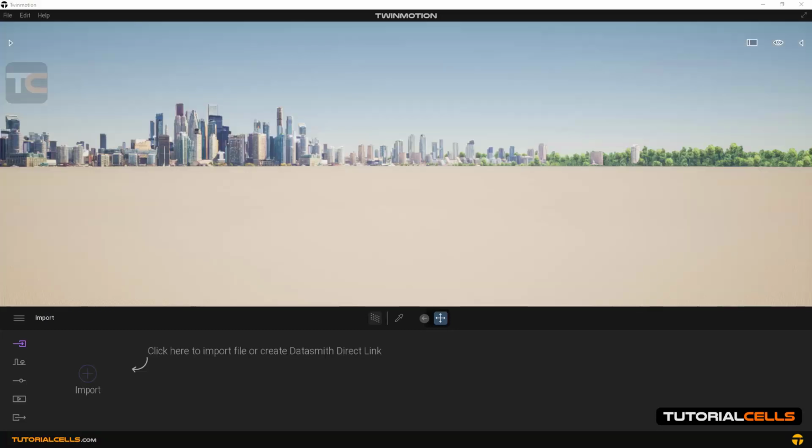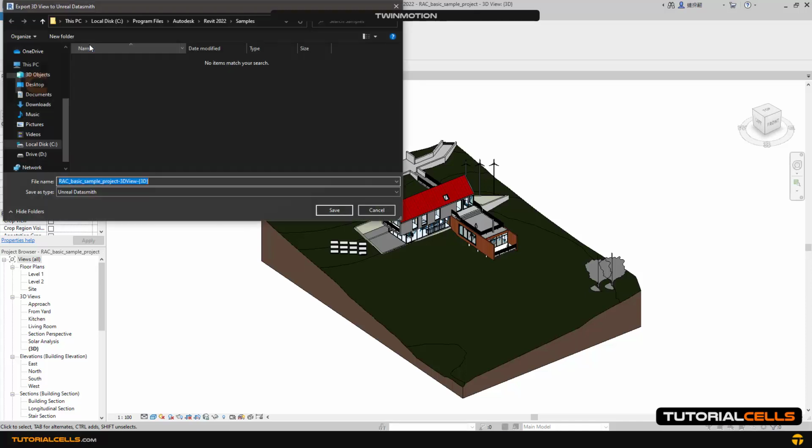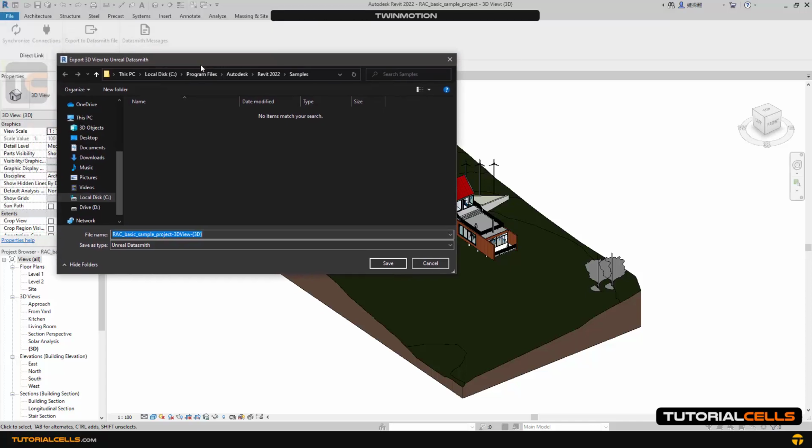Back to Revit. The next way of exporting models from Revit to Twinmotion is export to Datasmith. It's very easy. It's not direct link, just a simple export. You can export it and save it somewhere.